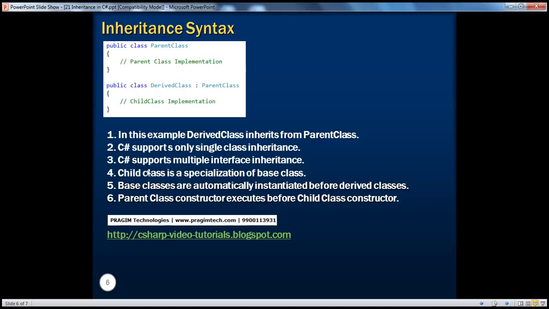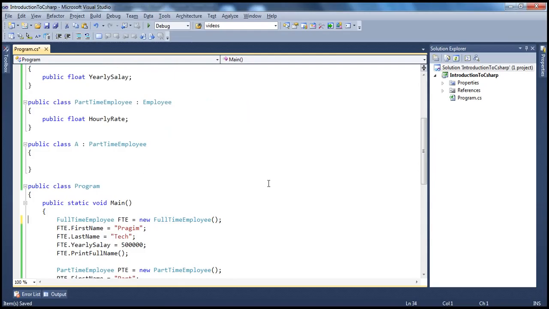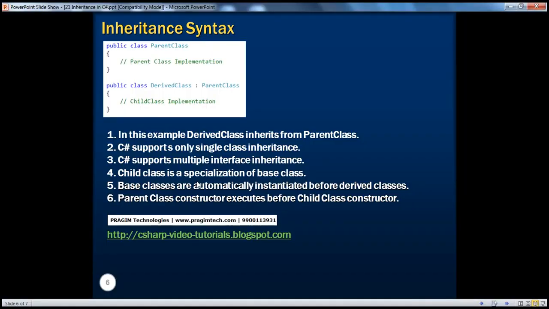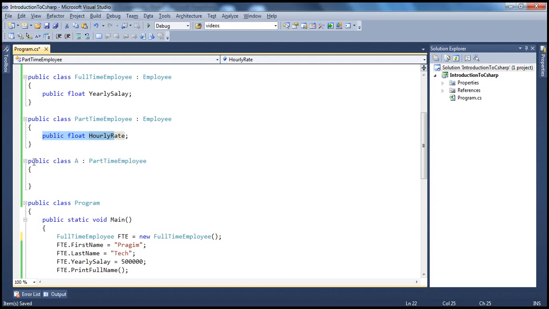Another point to keep in mind is that a child class is a specialization of the base class, which we have already seen. Our part-time employee and full-time employee are actually specializations of our employee class, in the sense that they can do everything your base class can do, plus whatever is specific in that class. So in a way, it's a specialization of the parent class. Base classes are automatically instantiated before derived classes, and this is another important concept to understand.